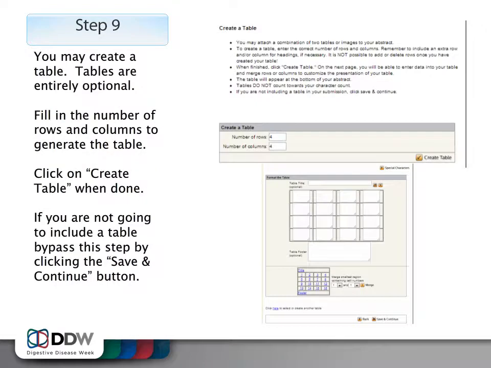You have the option to create a table. Fill in the number of rows and columns to generate the table. Click on Create Table when done. If you are not going to include a table, bypass this step by clicking the Save and Continue button.